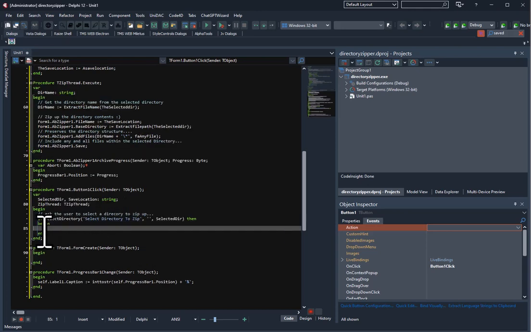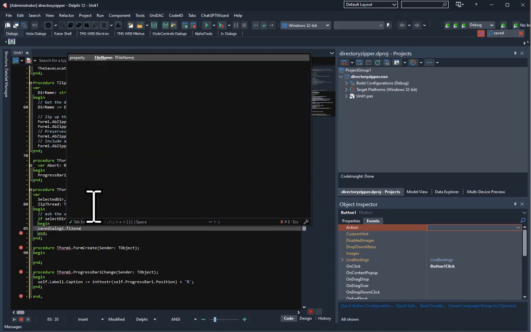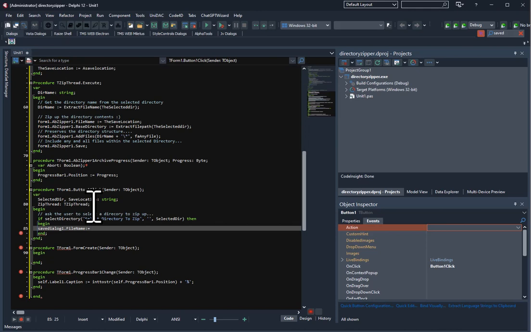And we're going to now come down here and start programming a little bit. So in our button code, we've already selected the directory. Now that we have the directory that we're going to zip, we have to ask the user specifically where do you want to save it to? So where do you want to save your zip file to, right? In this particular case, we're going to say SaveDialog1.FileName will be equivalent to, we'll just put test.zip.